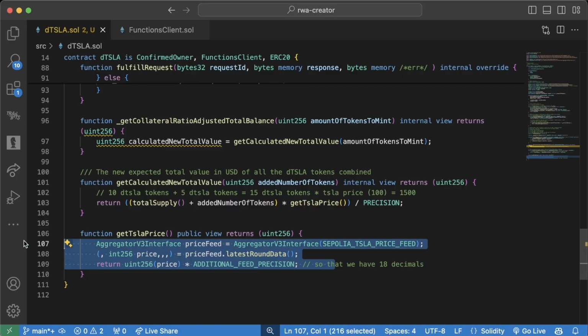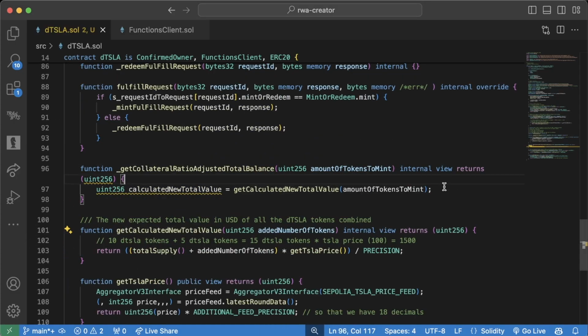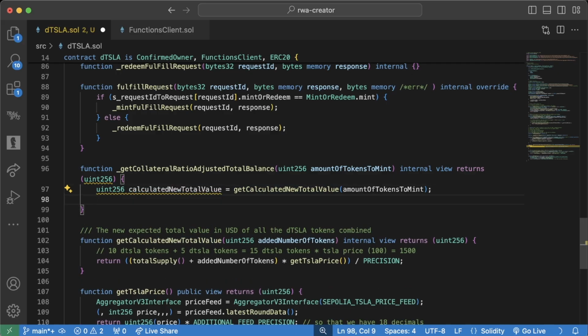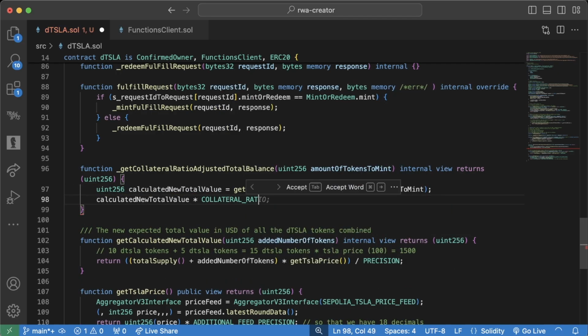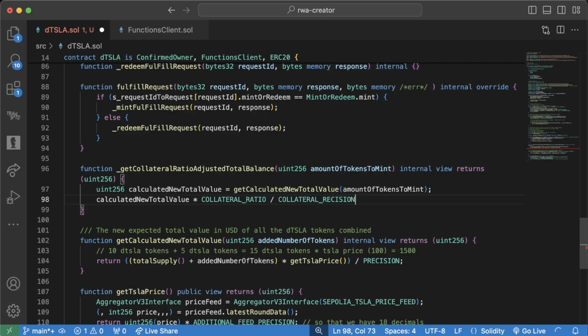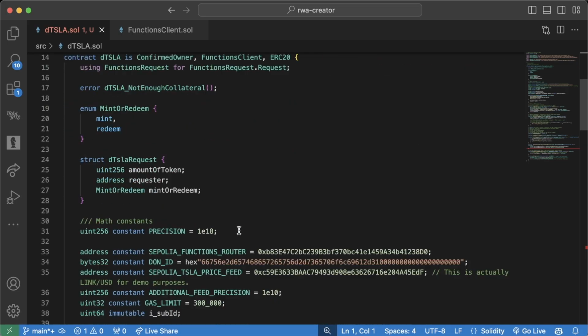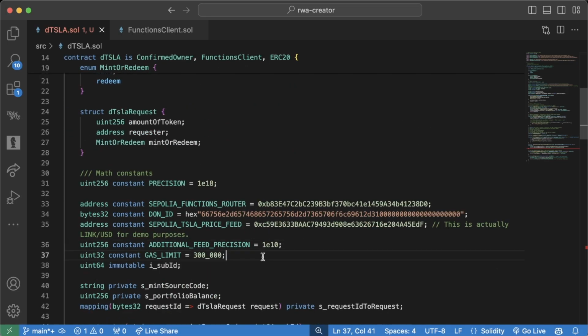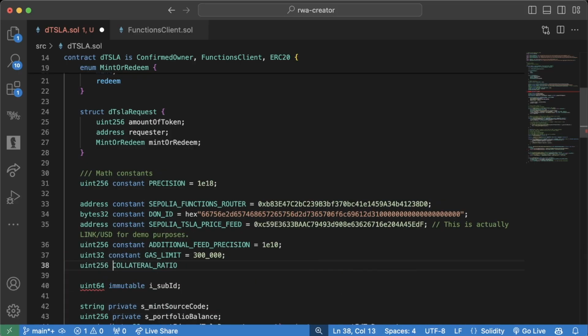So we're going to get the price. We're going to multiply the price by the total number of dTokens. And then we're going to take this calculated new value, multiply it by some collateral ratio, and then divide it by collateral precision. And we're going to return it. So what are collateral ratio and collateral precision? Well, we're going to have a uint256 constant COLLATERAL_RATIO equals 200.